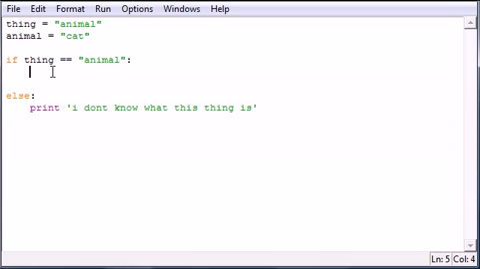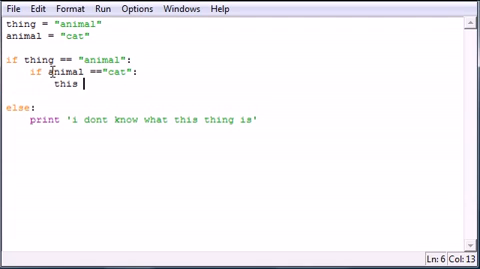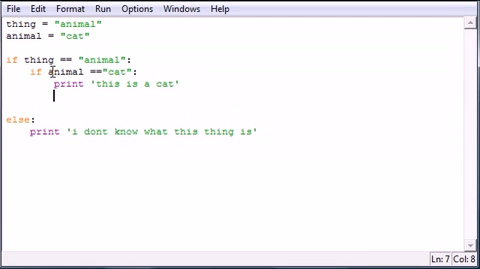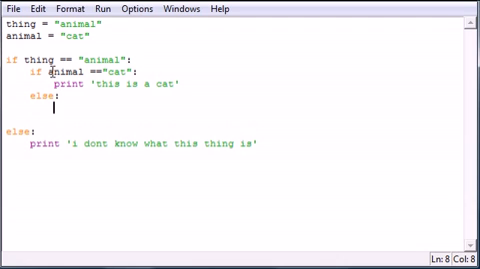So inside this if statement, in the first line of code, you put if and have another test condition right there. So if thing equals animal, which it does, and if animal is equal to cat, which it is, we want you to print out, we probably need a print statement right there, print this is a cat. And now we can have an else statement in here also. Else print, I don't know what this animal is.